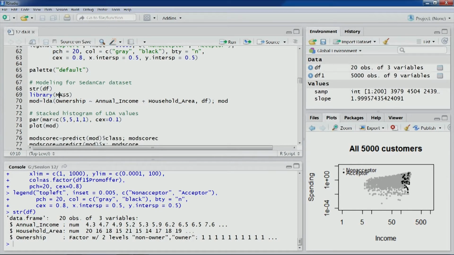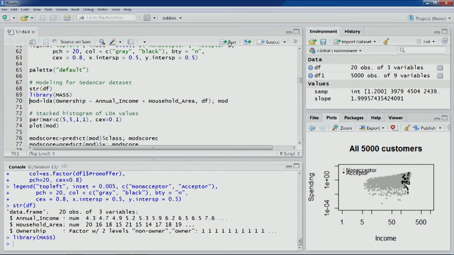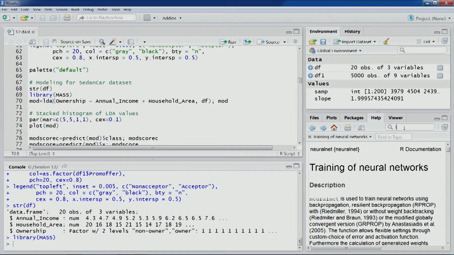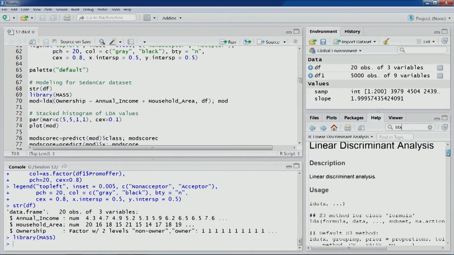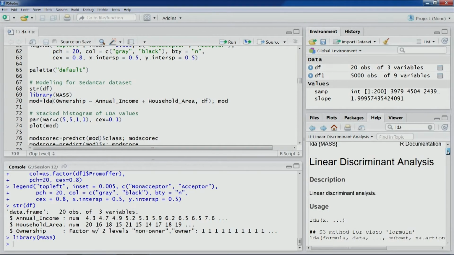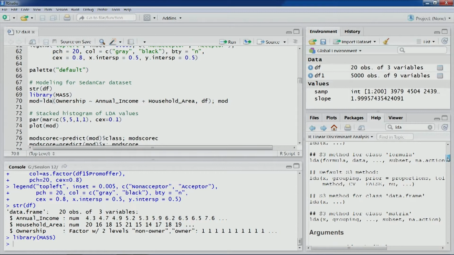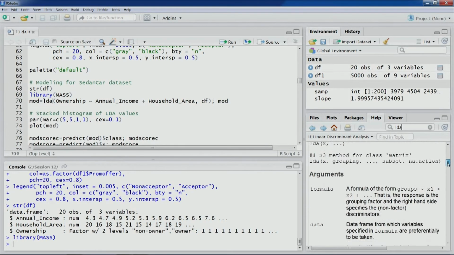The package that we are going to use for this discriminant analysis modeling is MASS. So let's load this package, library(MASS), and the function that we require to build our model is called lda. This is for linear discriminant analysis. For more information on lda, you can go to the help section and find out a few more details. For example, this function is for linear discriminant analysis, as you can see, and you can understand details about the different arguments that are part of this function.